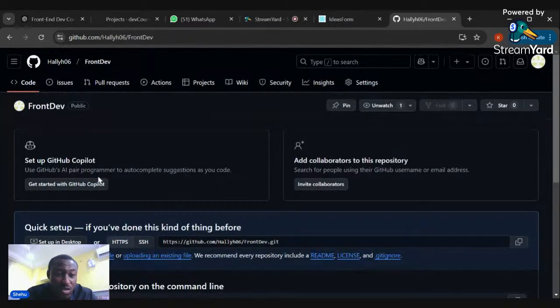Up here, you see we are under the code tab. Under here, it will show the files to your project. And then we have the next tabs: issues, pull request, actions, projects, wiki. I'll explain each and every one bit by bit. So on here, it says add collaborators to this repository. Search for people using GitHub username or email.